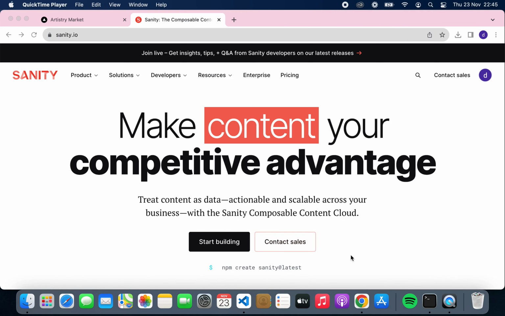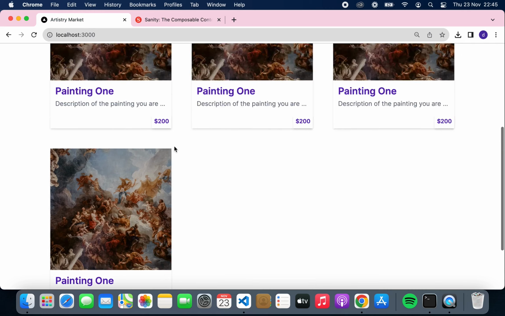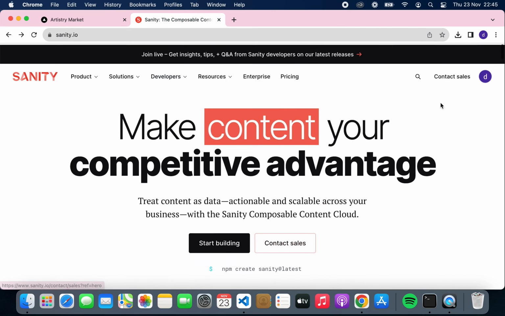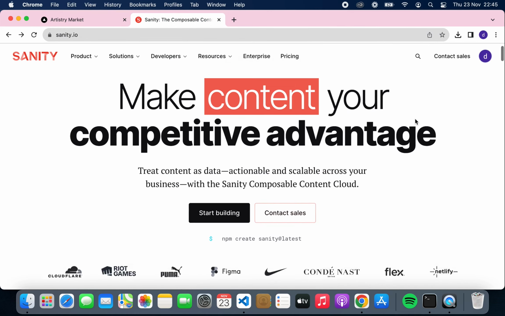For our project, we're going to be using Sanity.io. Sanity.io is a CMS which is going to allow us to add products to our store. So we need to have some products here before we can start adding them to cart, before we can start doing some stuff with them. So yeah, Sanity is very nice to use.